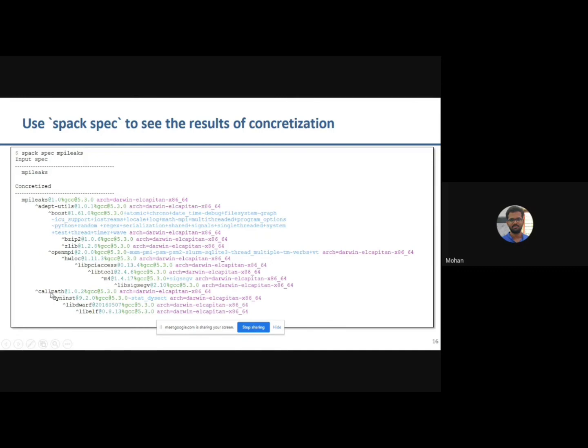So the other dependencies are installed starting from the root, like libelf will be the first installation for libcallpath. And in this case of adept-utils, libsigsegv will be the first dependency that it tries to build. So just like from bottom to top, it goes here and there. Finally, OpenMP and Boost will be installed in parallel.